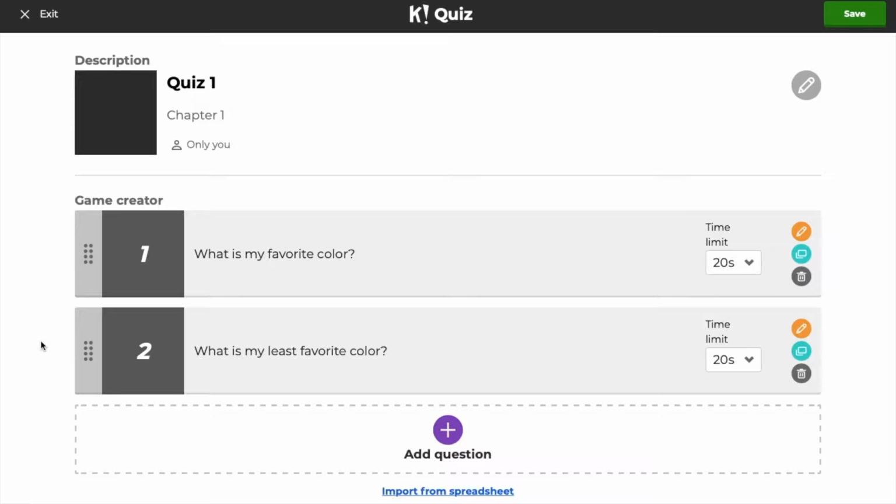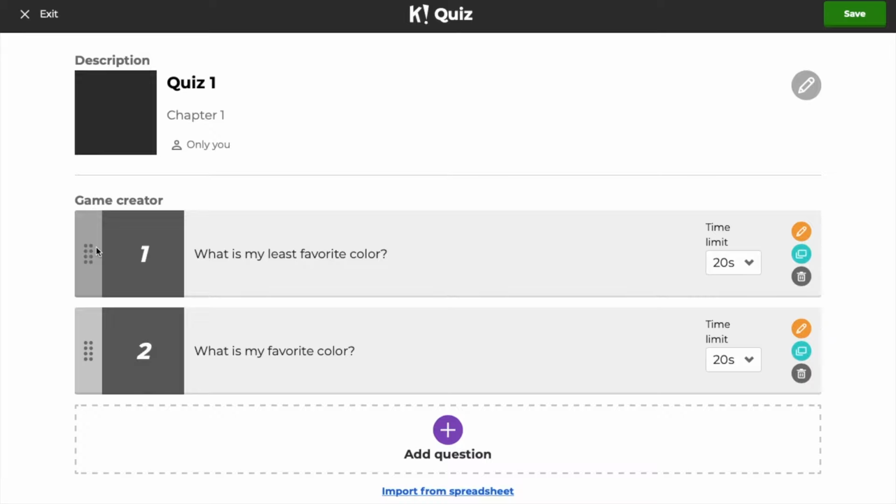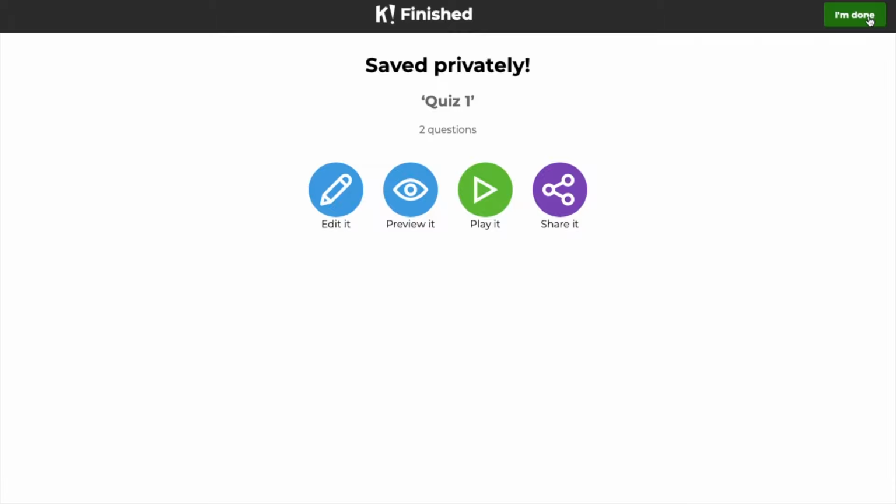If you ever decide that you want to change the order of your questions, simply click on the dots on the left-hand side, and you can drag up or down the question you want to move. If you ever want to edit a question, go over to the yellow pencil on the right hand side. Below that, you should see an option if you want to duplicate the question, and below that you should see the trash can that says delete this question. Once you have finished your quiz, click Save, and then click I'm done.